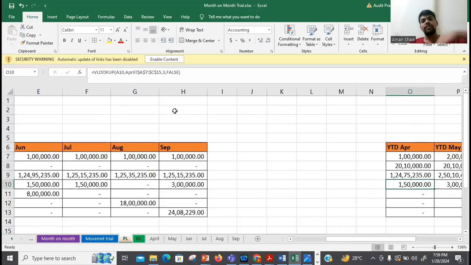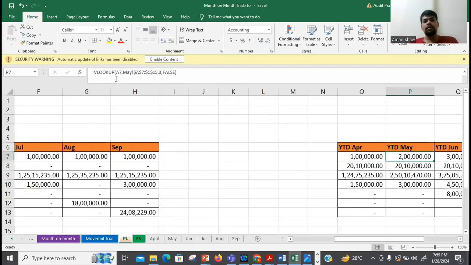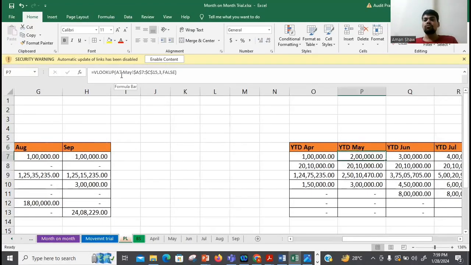Similarly, I've dragged this down. Similarly, for May, I will do the same thing. I have not used IFERROR, but I should ideally have used it. So IFERROR, VLOOKUP, again that GL, what is the cumulative closing balance? That's why, instead of April, May, I'm writing YTD April, YTD May. Year to date, what is the cumulative closing balance of those GLs? For May, the only thing changing is the sheet name.